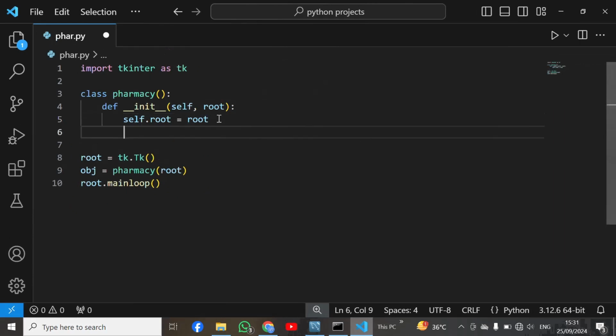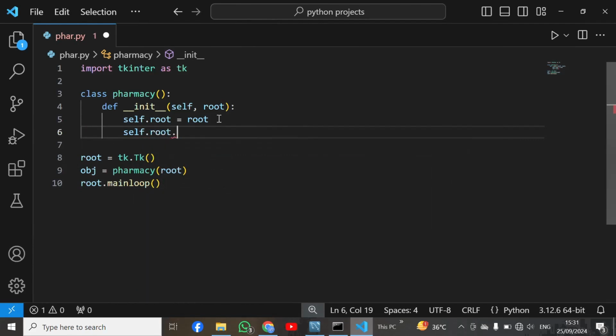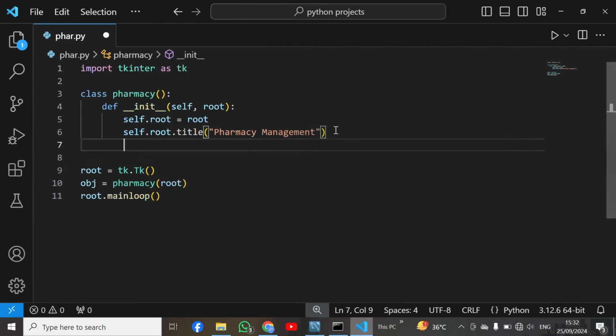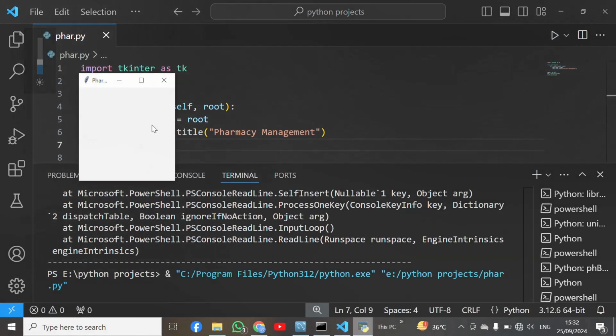Next here I have to set a title. So I will set title self dot root dot title, okay? Now I have to enter any title. So this is pharmacy management, okay? So I will enter pharmacy management. So next I have to save it, and then I will execute it to show you output. So after a small while, this is our output, okay?